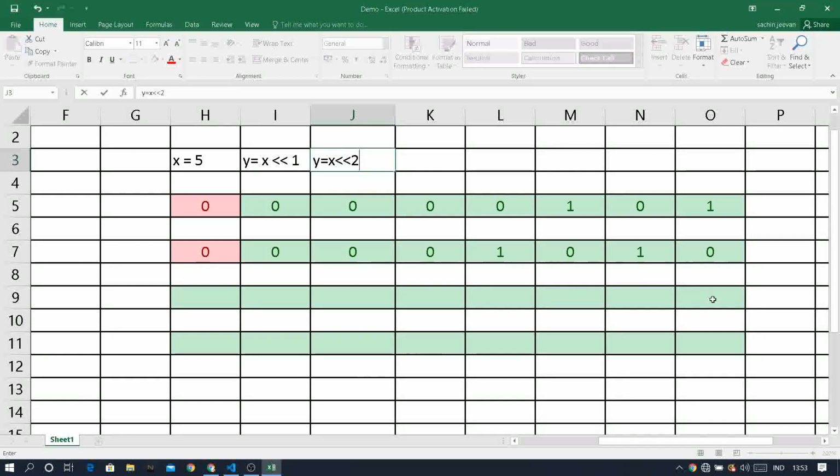From this, 2 times left shift. So I will take this left shift 1 value, then I will do one more left shift. What will happen? This 0 will be moved to here, this 1 will be moved to this place, and this 0 will be moved to this place. Each bit shifts one place left, the leftmost 0 will go out of the scene, and finally we will add a 0 to this empty space.